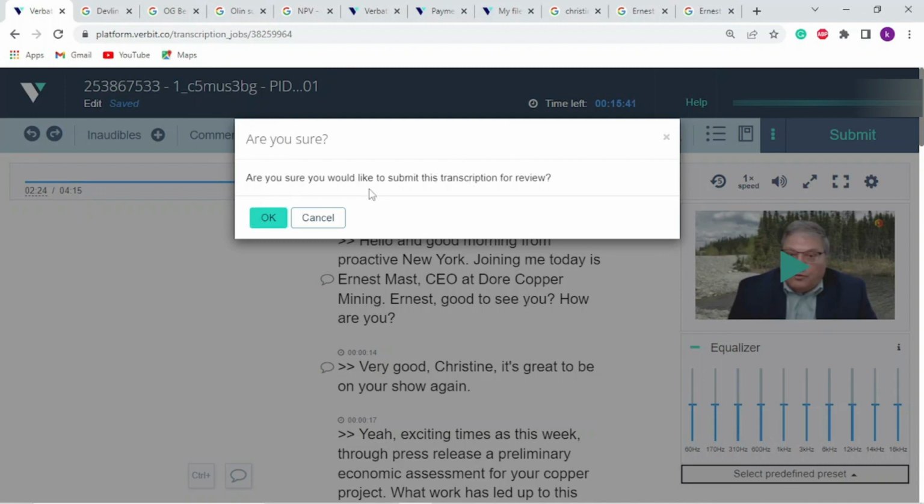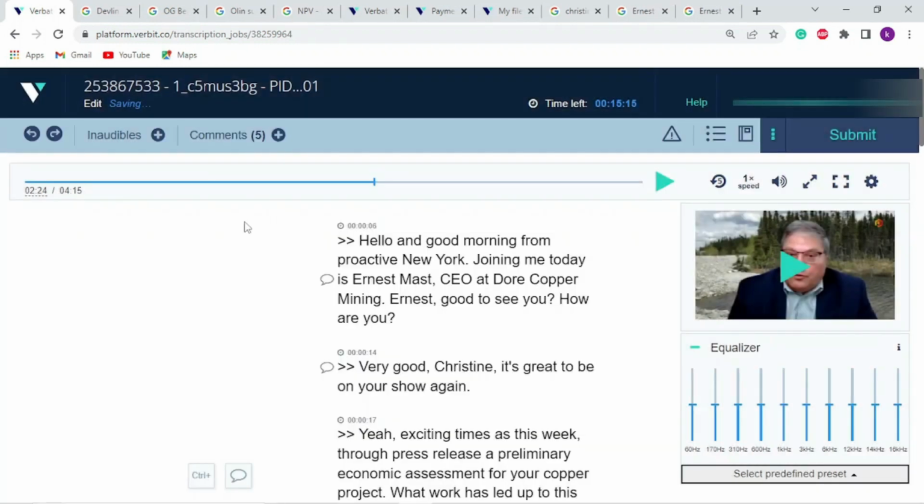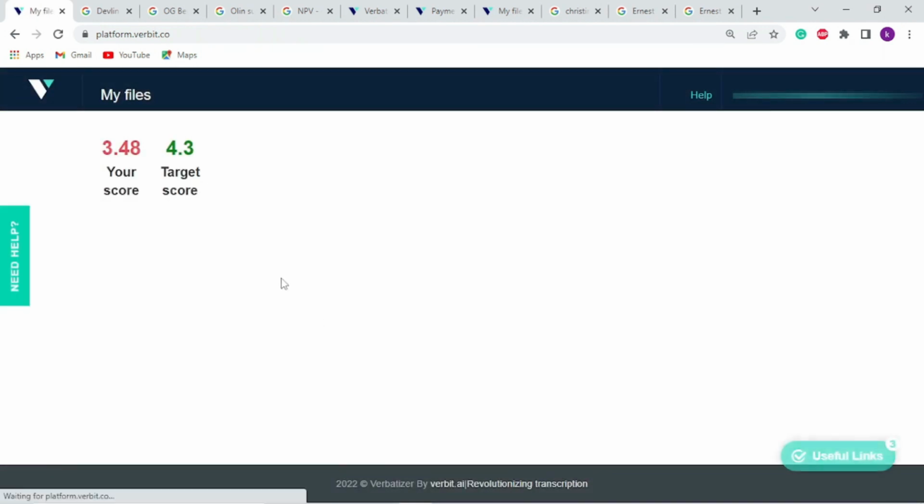So are you sure you would like to submit this transcription for review? So when you click this button, there is no going back. You can't go back and say I want to correct this one. No. So when I click this one, it's done. It's going direct to the reviewer to be reviewed, and my rating will be graded 10. Okay, so thank you for watching this video. I've clicked submit and my job is going. Then it will take me back to the platform.